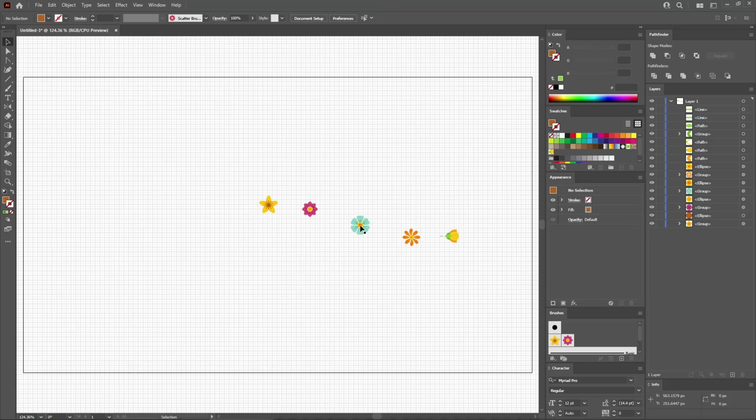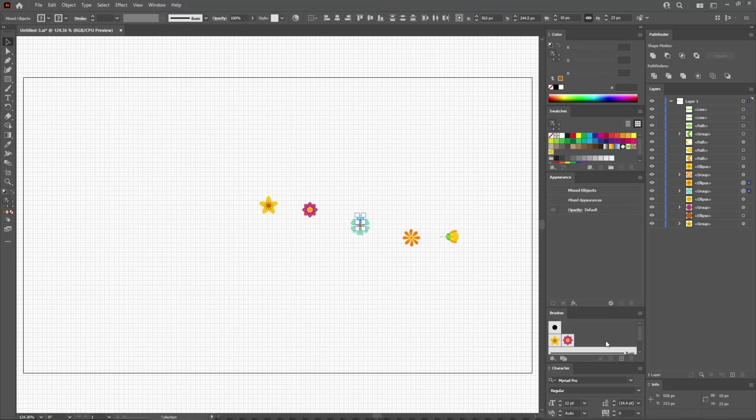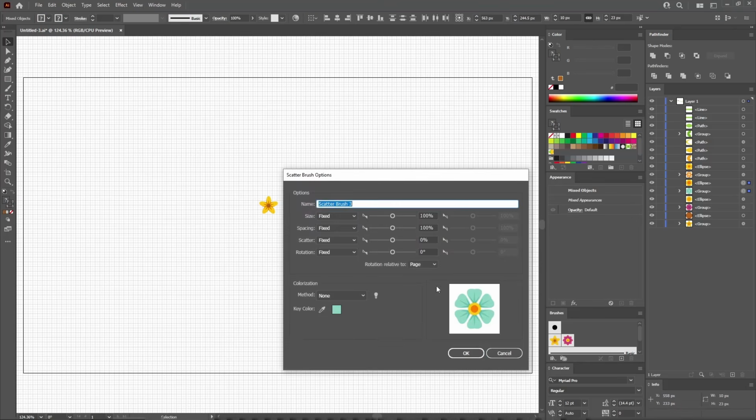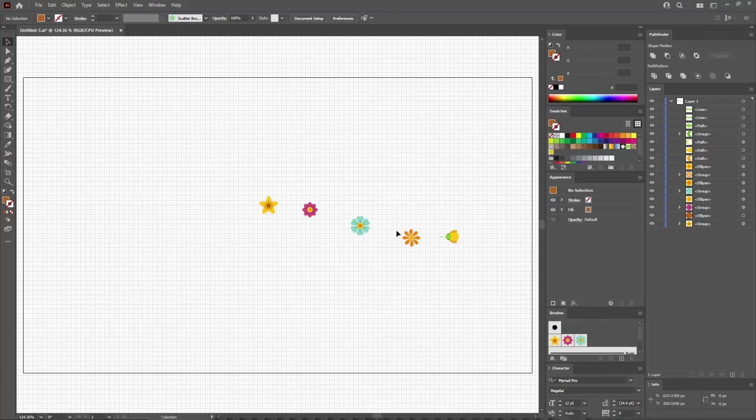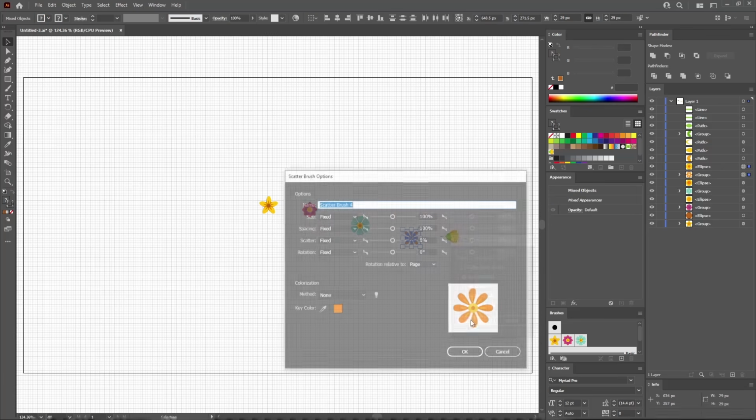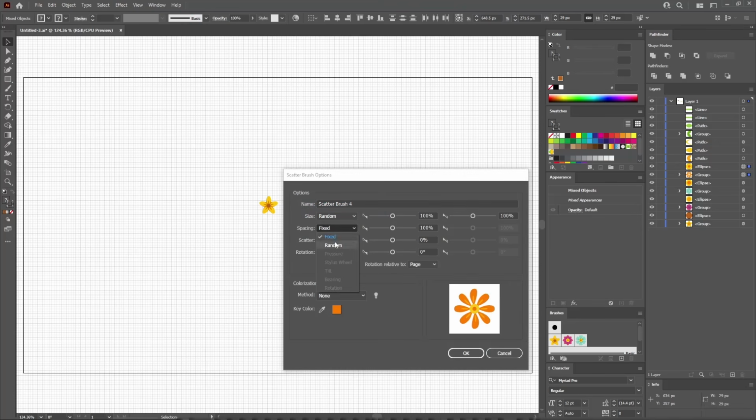Move to your next flower design. Select it and save it as a new scatter brush. Again, set the variables to random and make the ranges go between 30 and 100%, 150 to 200%, -40 to -20%, and 0 to 180 degrees. Click OK to save this new brush. Move to your next flower design, select it, and again save it as a new scatter brush. Set the variables to random.